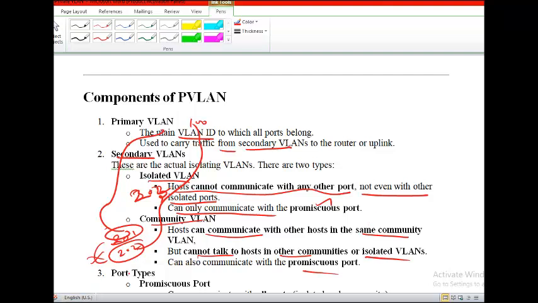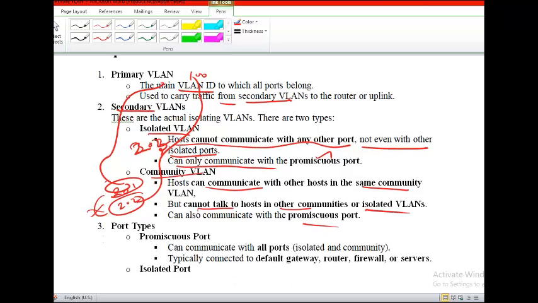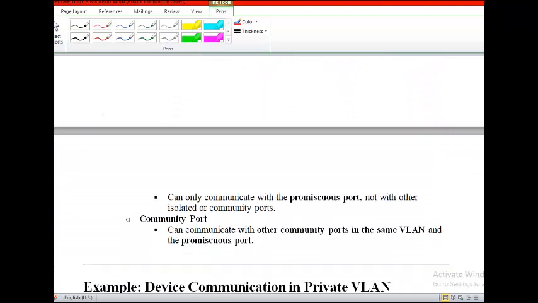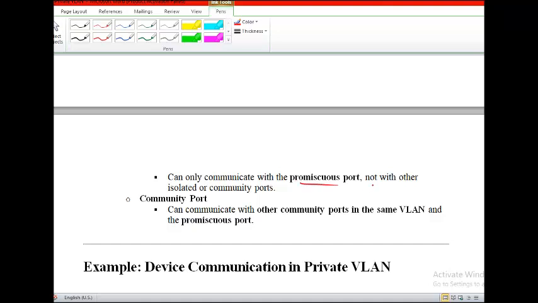Port types. Promiscuous can communicate to all ports, which means it should be what? Primary VLAN. That's the promiscuous port. And this is the port which connects you to the internet, like default gateway, routers, firewalls, and servers on the top. Next is isolate port, which can only communicate with the promiscuous port, not with any other isolated or community port. Next is community port, which can communicate with other community ports in the same VLAN as well as the promiscuous port.